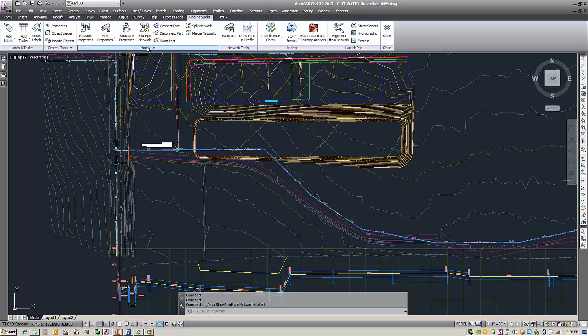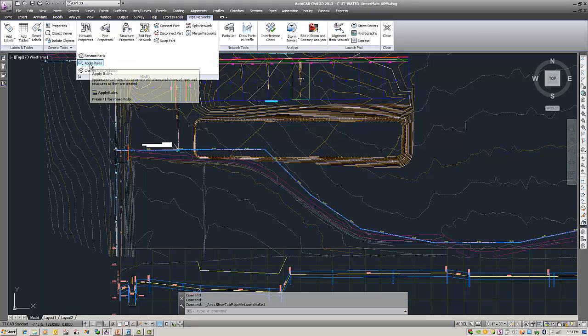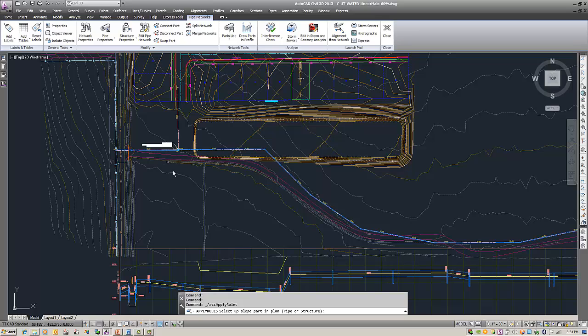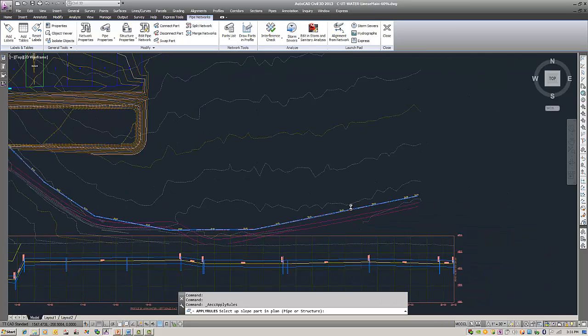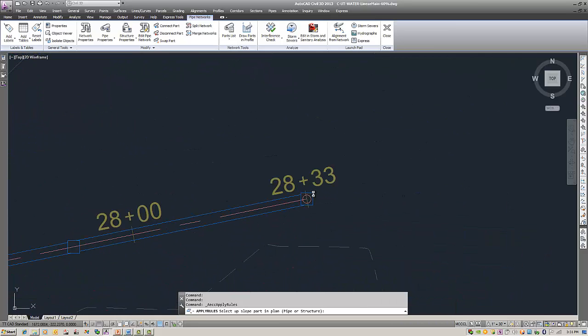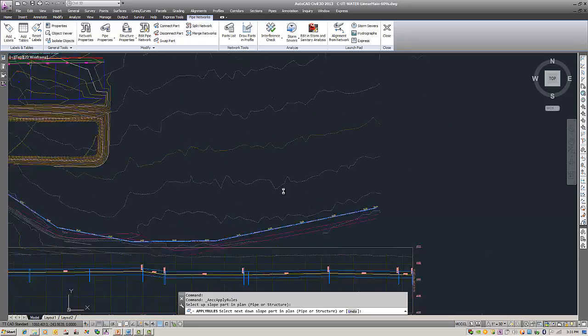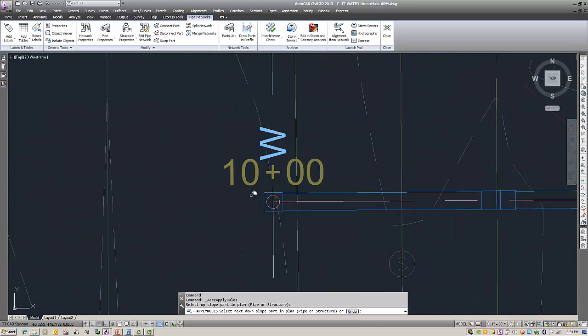The ribbon is changed. You're in the Modify area. As it is, you just pull down and you will see the Apply Rules. Select this. It's going to ask you to select the upslope portion of the pipe. So being that the direction in this was in this fashion, we're going to just come over here and select the first piece and come back over here and select the last piece.